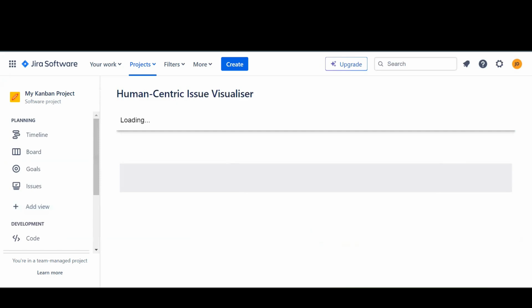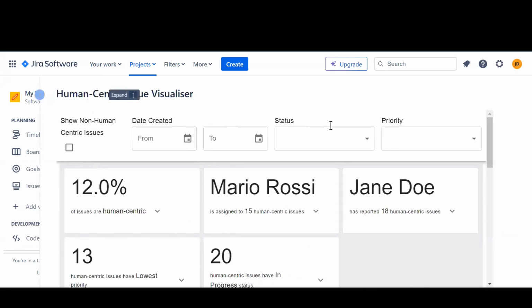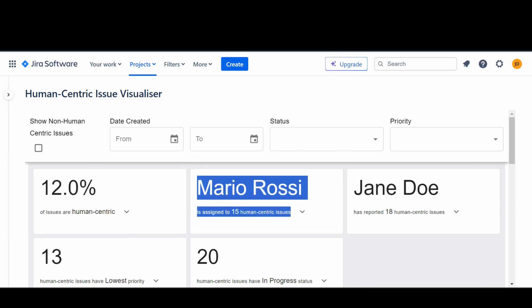As mentioned, the dashboard provides users with an overview of their issues in the Jira project from a human-centric perspective. The dashboard shows a number of key metrics providing the answers to various questions that users might have relating to a project's human-centric issues. These metrics are percentage of issues which are human-centric, answering questions like how focused is the project on human-centric versus technical issues, or is the project aligned with a human-centered design approach? Also shown is the users assigned the most human-centric issues to answer which team members are or are not responsible for addressing human-centric issues.